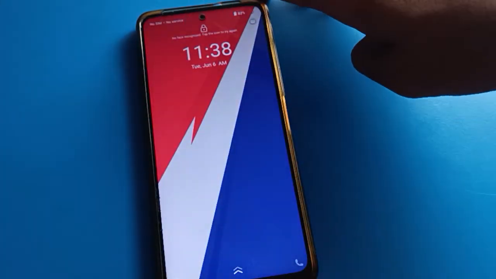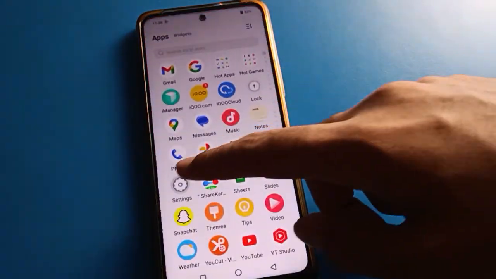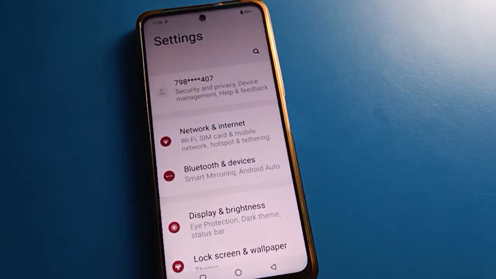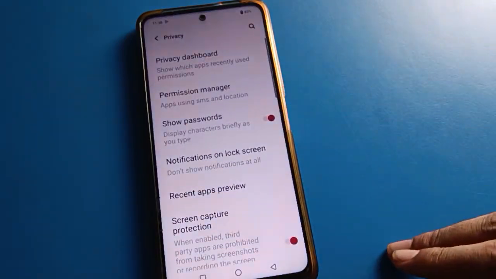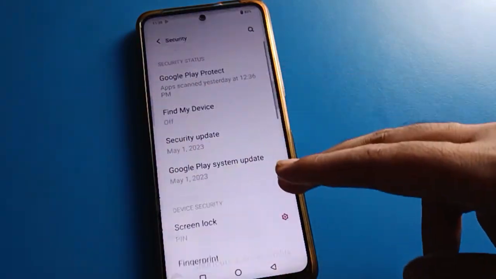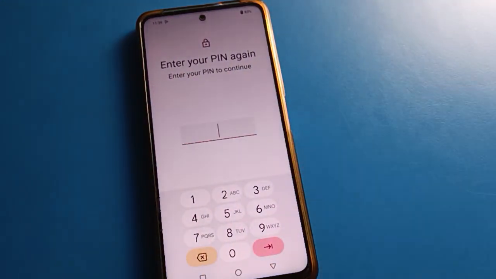So friends, if you want to unlock mobile with face lock, you can add face lock and use the face lock setting in iQOO mobile. And now, friends, you can also set up fingerprint lock without any problem. You can unlock your iQOO mobile with fingerprint lock setting as well. Enter your device password, add your fingerprint, and you can use the fingerprint lock setting in iQOO mobile.